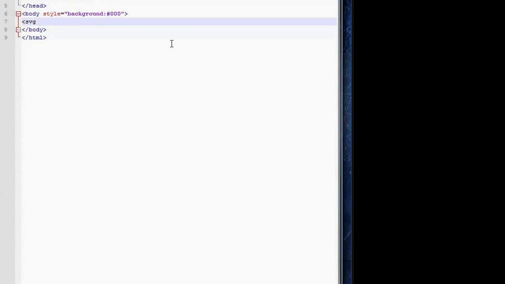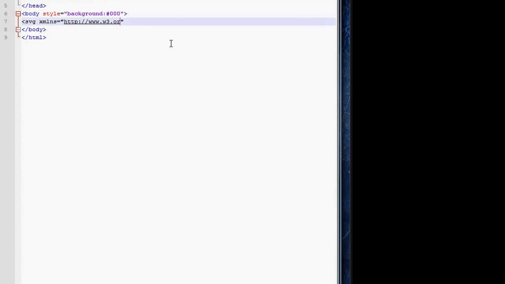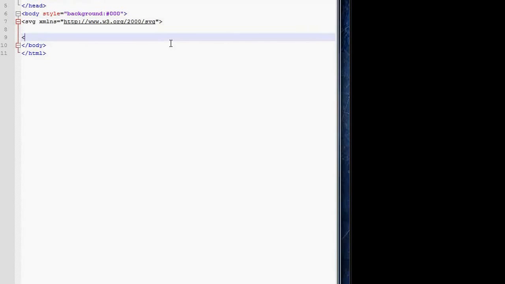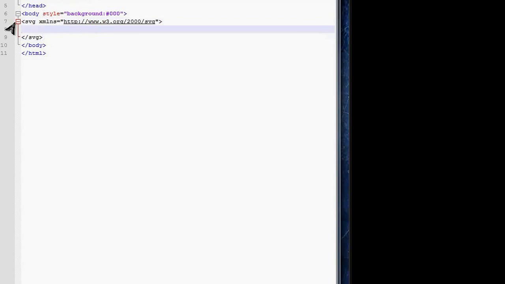So what we've got to do here is declare the XML NS, and then we want HTTP w3.org, and we want 2000 and SVG. Okay, that should do it. And then let's close up those SVG tags. Okay, so now everything in here is going to be XML type of code.